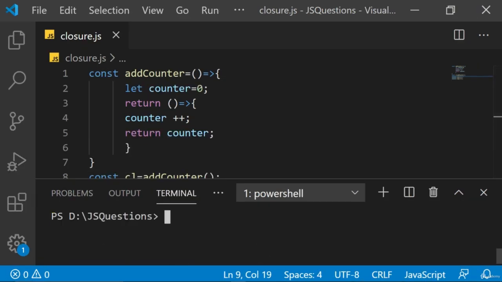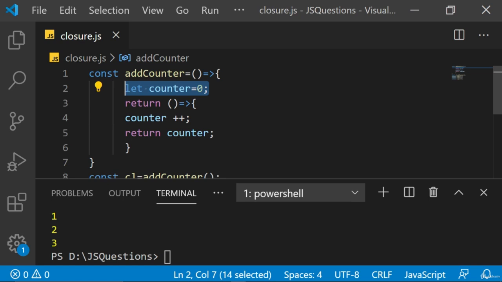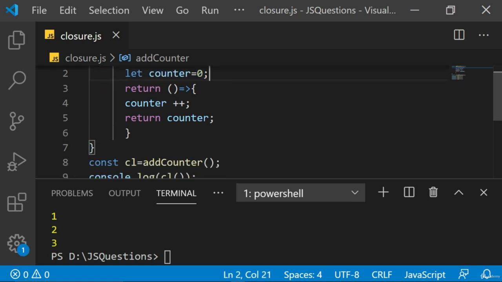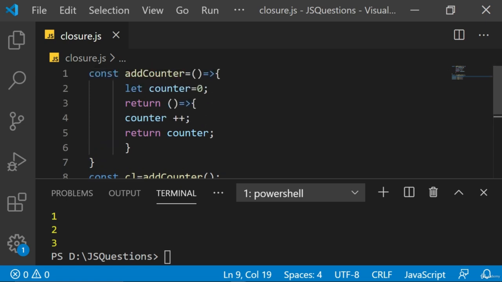Now I will run and see what is the output. Now you see that we have 1, 2 and 3. So in the beginning I mentioned that you can make local variables act as a global variable, which you see that it happens here. What exactly is happening?